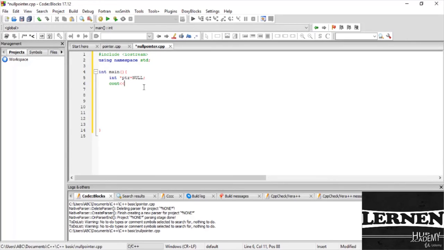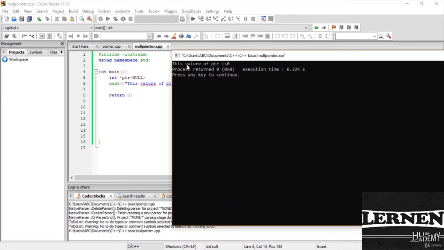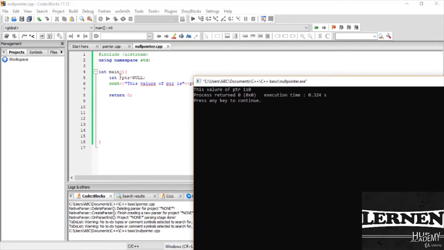So cout, the value of ptr is, and here I just write ptr. Okay, and then return 0. I just run this code, and here you see this is the value of the pointer, and the value of the pointer here is null, and the null is also called 0.